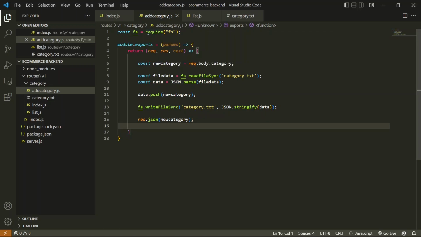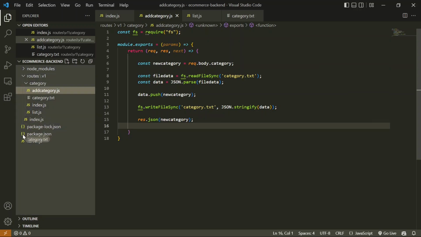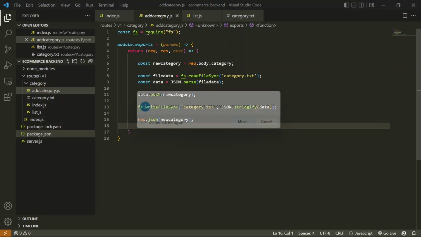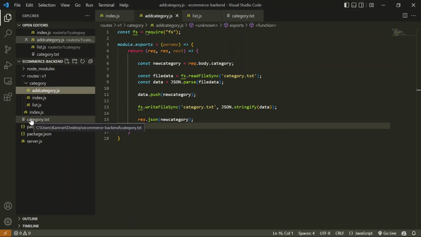Now let's try to test both of these APIs, the list and the add category. Before that, we have to make sure that our category text file is in the main folder, because here also we are just passing the category text file, right? Either we can pass the whole path of this category text with respect to server.js, which will be routes/v1/category/category.txt, or we can simply move this category text to the outer folder. Yes, I want to move it out to the outer folder. Why are we doing this? Because server.js is running in the main folder, and every path will be taken with respect to this server.js.